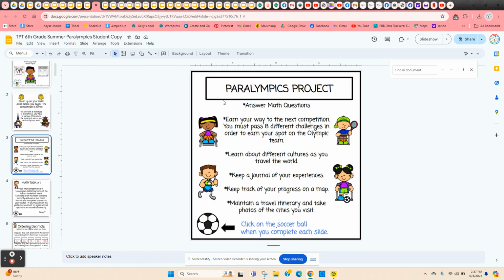So here explains the Paralympics project and explains what they're going to have to do. So they have to pass 8 different challenges. They learn different cultures as they travel around the world to 8 different cities. They're going to keep a journal of their experiences, keep track of their progress on a map, maintain a travel itinerary, and they're going to import photos from Google Slides of each city. Now, to move to the next slide, and these are not all in order, they want to click on the soccer ball, and that'll take them to the next slide that they need to be on.